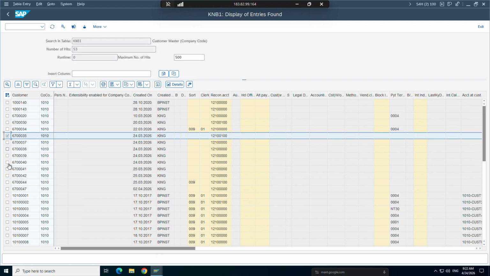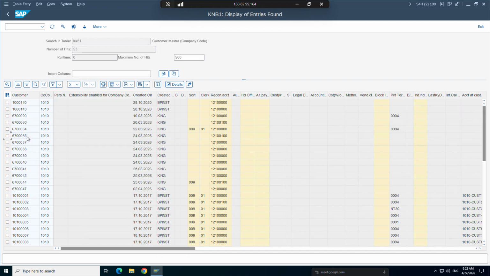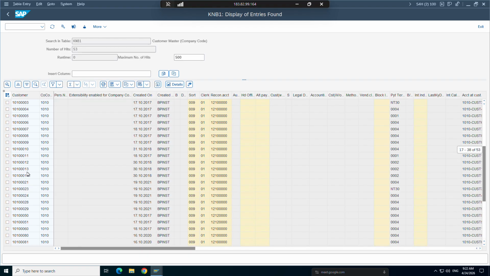Also, one more thing you can do. Let's say there are so many entries in this table, and you want to filter out this customer separately. You know that customer is there, but you don't want to scroll like this because there could be thousands of entries, 10,000 entries, right? So how can you do it? You can select this line. You can put this filter. You select this column.